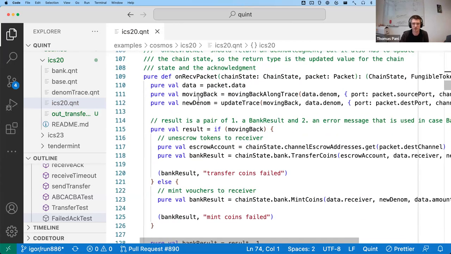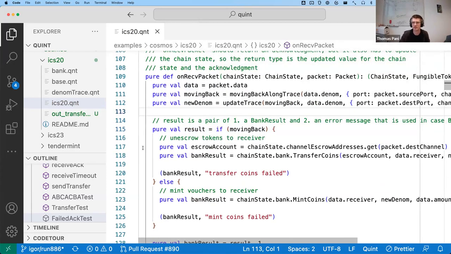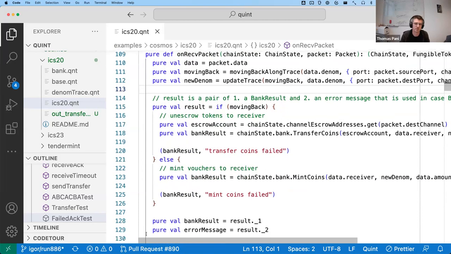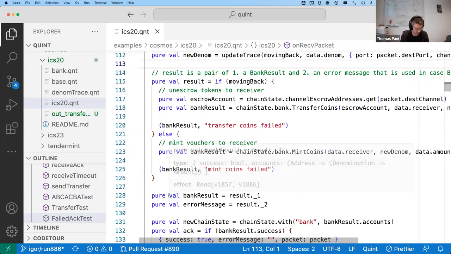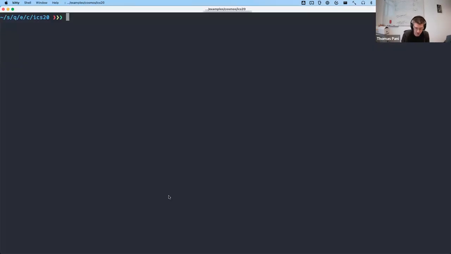You have the onReceivePacket callback. That's also the same logic. You check the denom trace, whether the token is traveling forward or backward, and then you either escrow or mint coins. So that's very similar. But what Quint allows you to do is explore this protocol interactively.